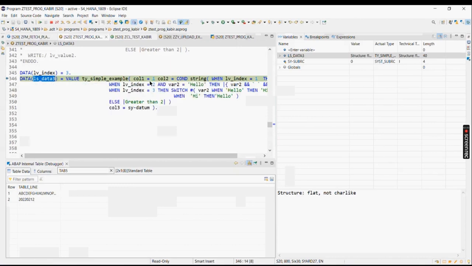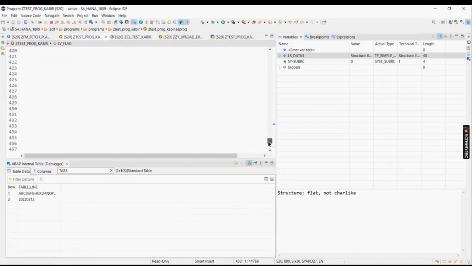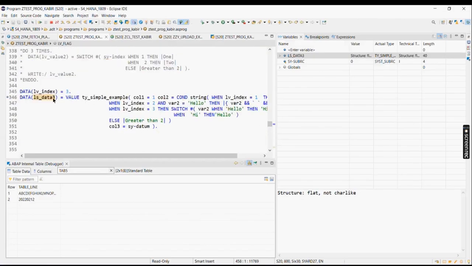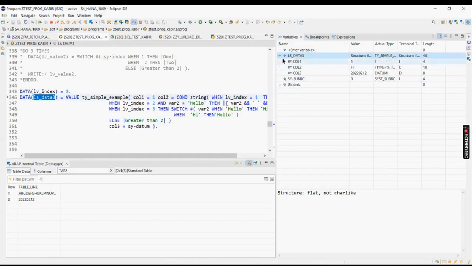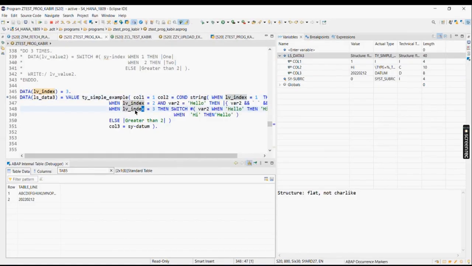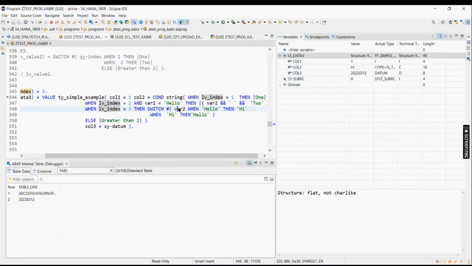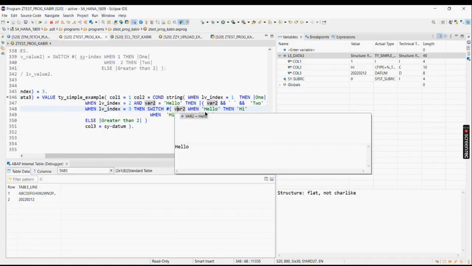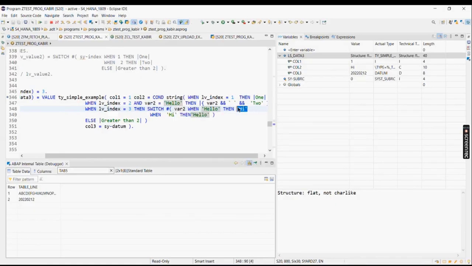So ls data 3. Now if I do an F5, see what happened. This value is 3, right? So it directly went to, this assigned as 1 for this one, but it directly went to condition string when LV index equals to 3, it went to this particular condition. And then again to the switch condition with var2, and var2 is, so if you see the value of var2, this is hello. So then hello got replaced with high, and that's why high came.